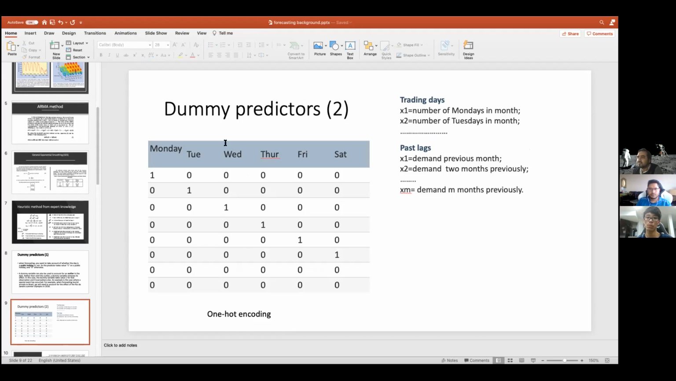Then how do you include a specific dummy variable? If you have Monday as a dummy variable, you have to create this predictor this way. When it is Monday, you have 1 on Monday and 0 for every other day. Then for Tuesday you have 1 on Tuesday, and Wednesday has 1 on Wednesday. That's how you can have dummy predictors.